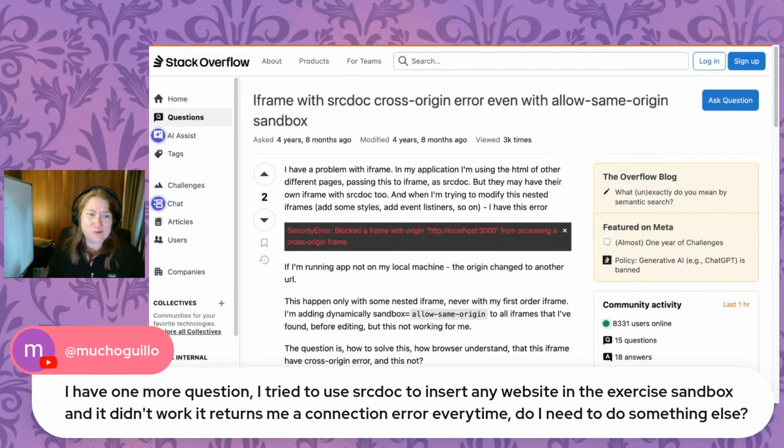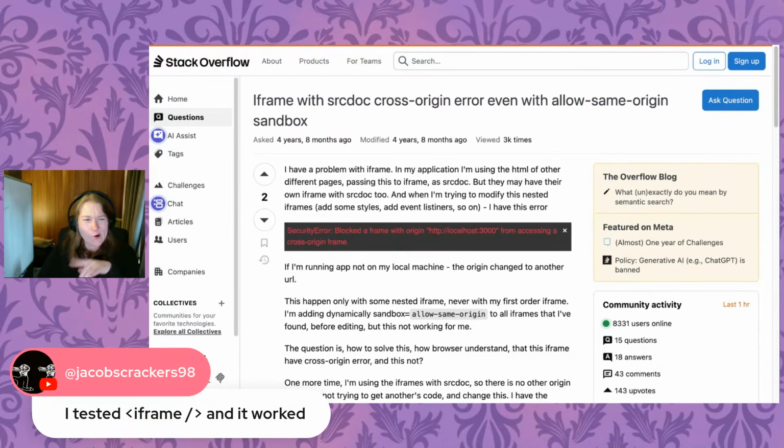So if this was your very own website and you could set whatever rules you wanted, you might not hit this error. I'm taking a wild guess, and it's just a guess, that this is built into the freeCodeCamp browser as a security measure to keep us from code injection attacks or the ability to do silly, dangerous things with code on SRC doc. Oh, Jacob's saying, I tried this with iframe and it's working.